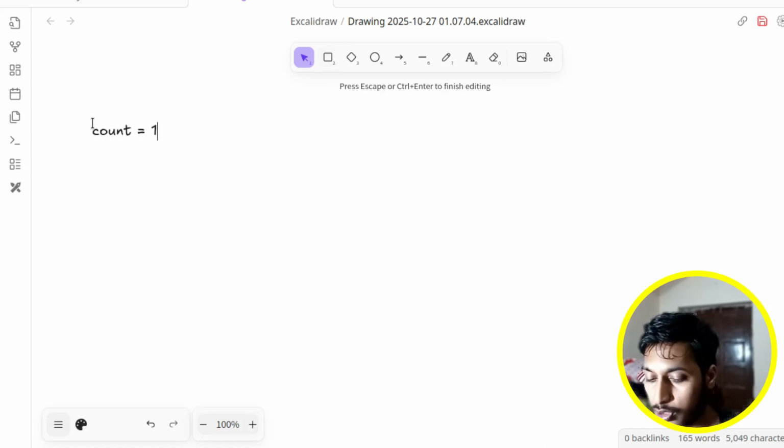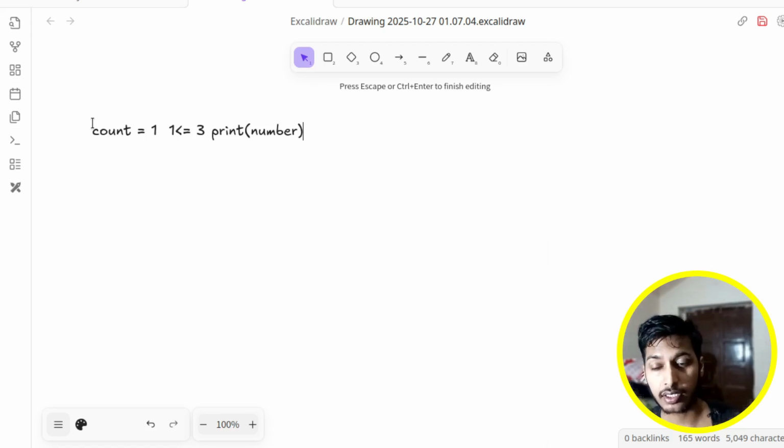You say count is equal to 1. I say yes. Is 1 less than or equal to 3? I also say yes, the condition is true. Then you print the number. I say yeah, you are right, 100%. But whenever you enter the loop again, you update your initial variable.